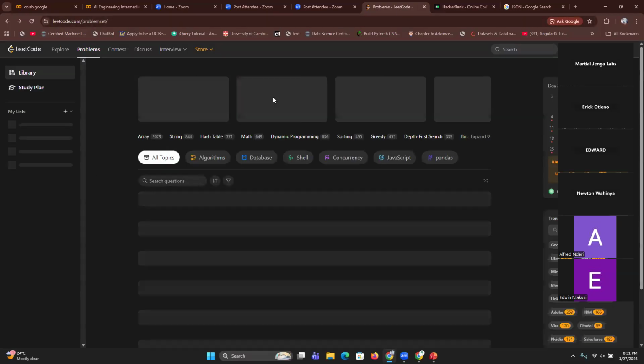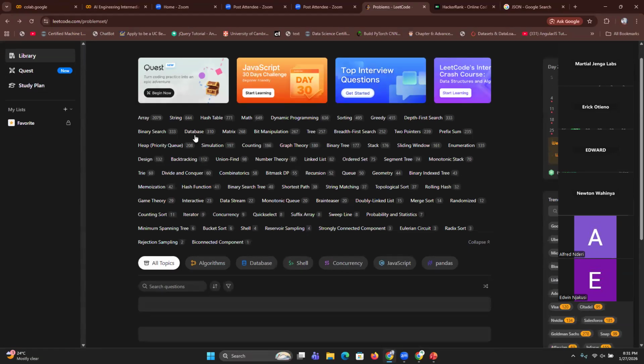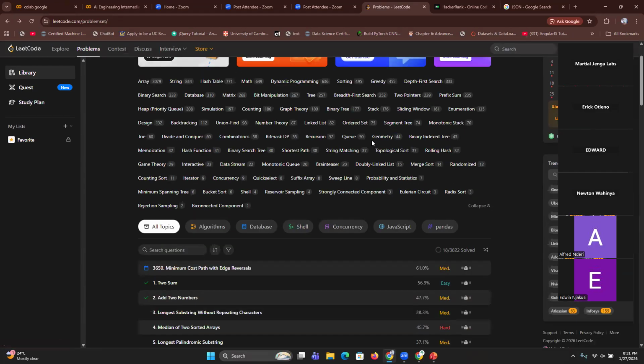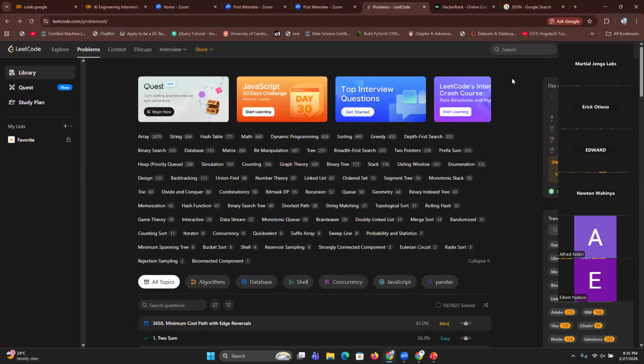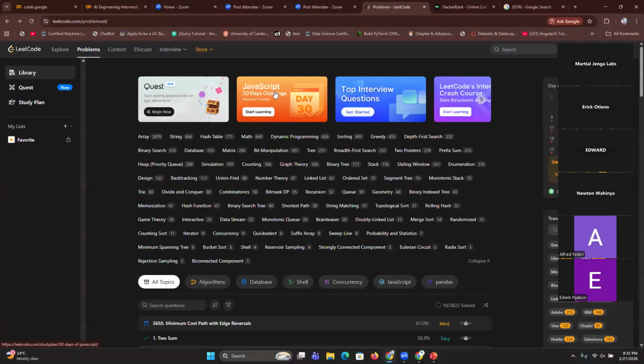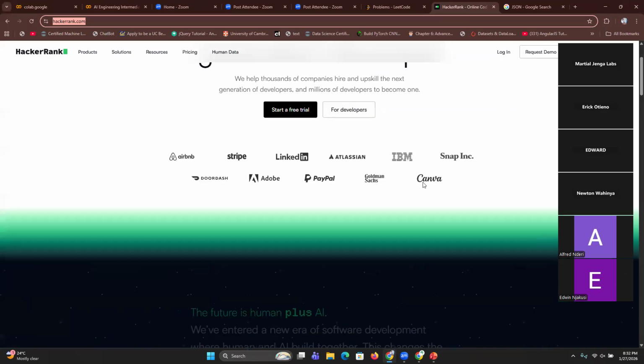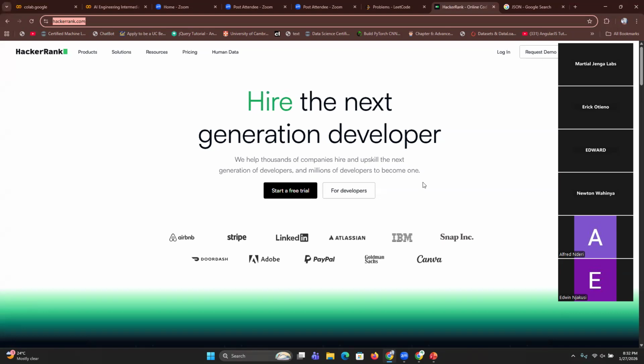This is the best website that you can try right now, depending on the topic you want: binary search, databases, and so on. Most of the interview questions I've done here are on data science. And there's also another one called HackerRank, very, very good. You can also try it out. This is where a lot of developers are made, because development is made by practice, routine practice.